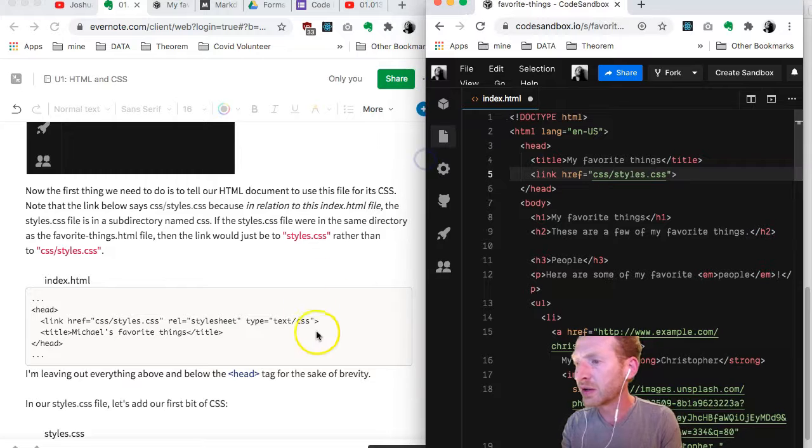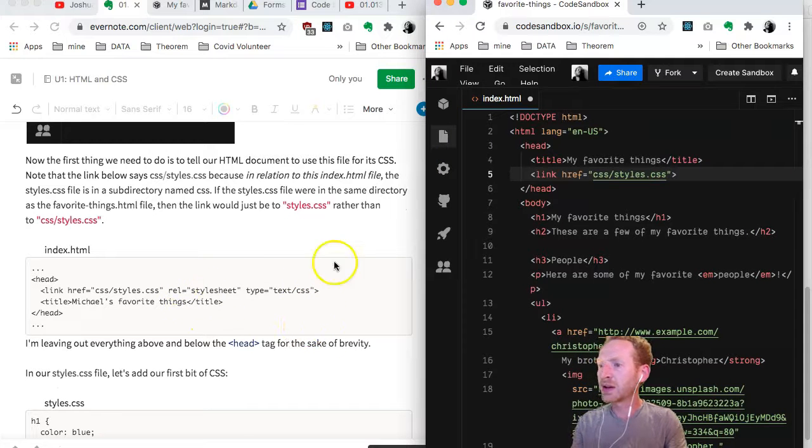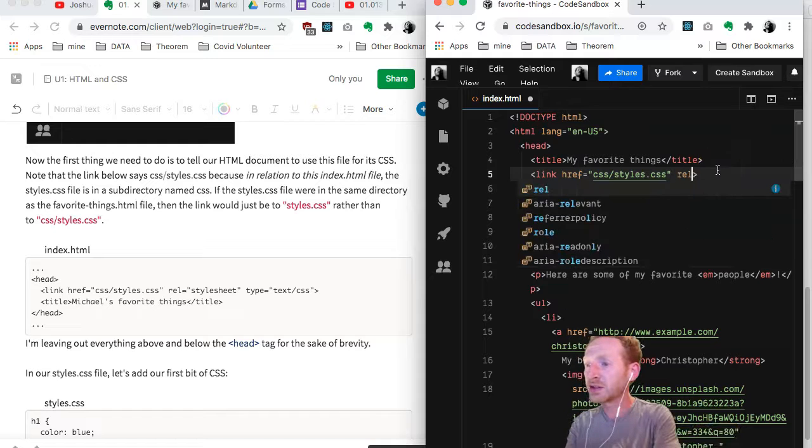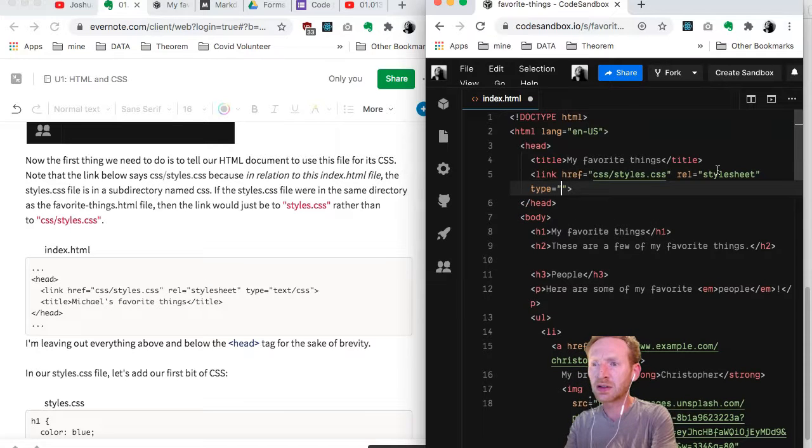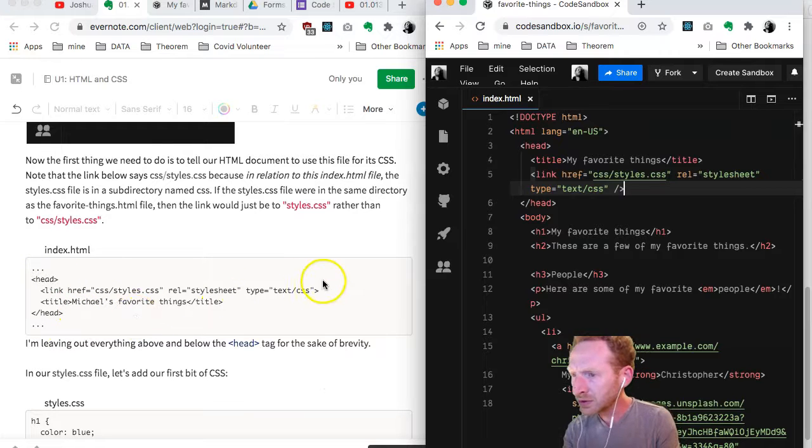Where were we at here? And of course we have to tell the rel what kind of link this is. So this is a stylesheet, and the type of style sheet is text/css. Wonderful. I'm going to save all of that. Excellent. This is looking good.